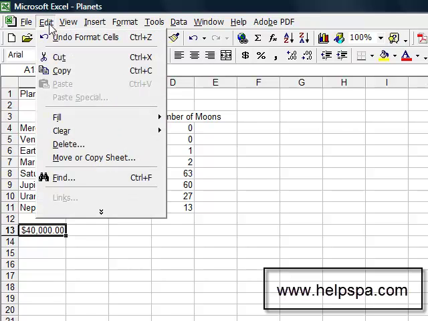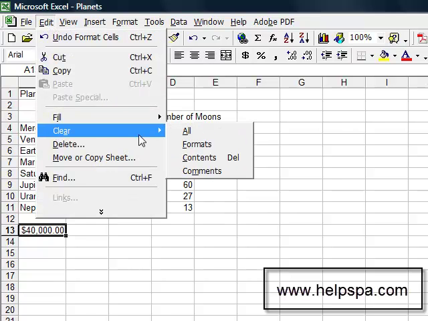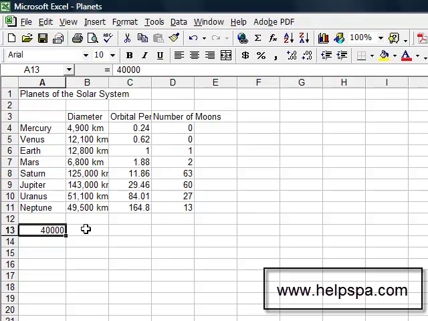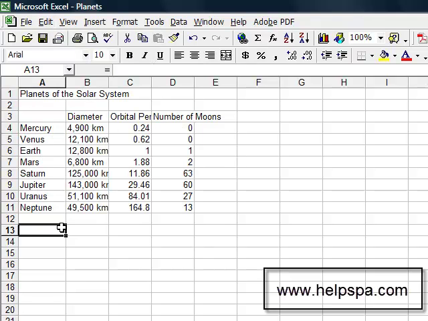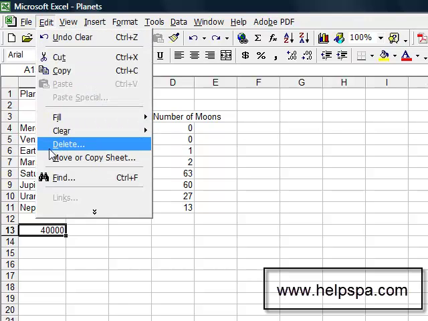Let's come here, edit. We can clear. So now what I can do is delete the entire cell by pushing the delete key or by clicking contents, or I can delete here formats. So let's just click formats, and now you see it removed the formatting that I placed. If I had done edit, clear, delete, it would delete it. Let's undo that.